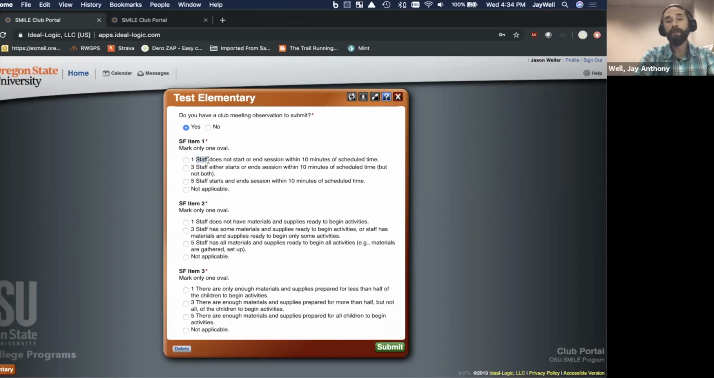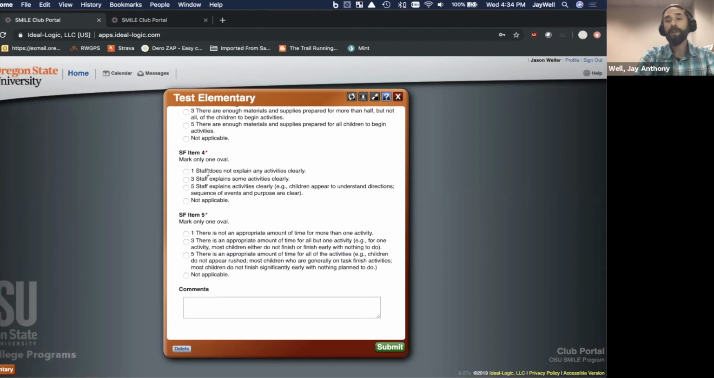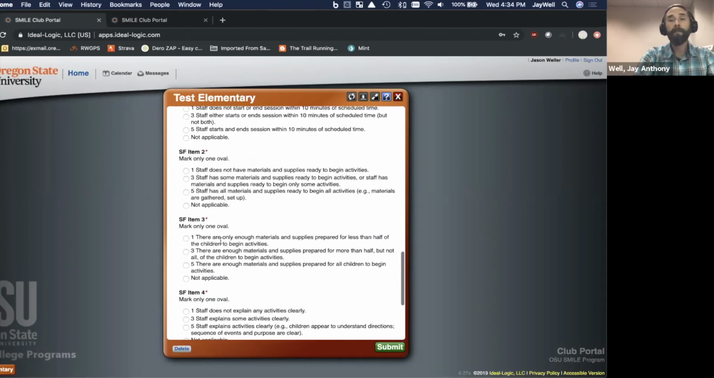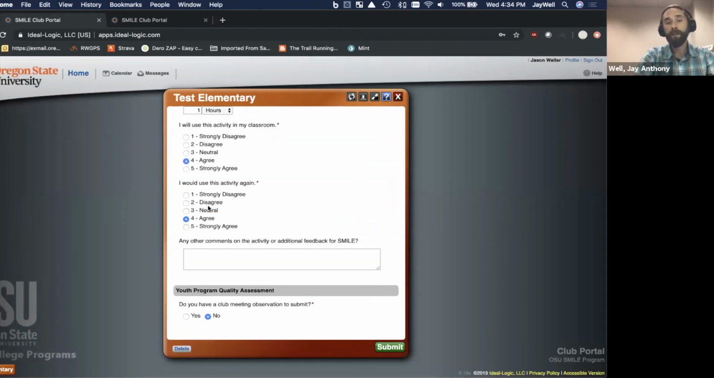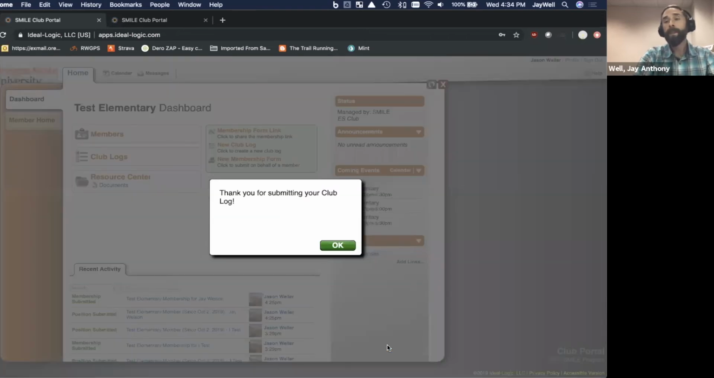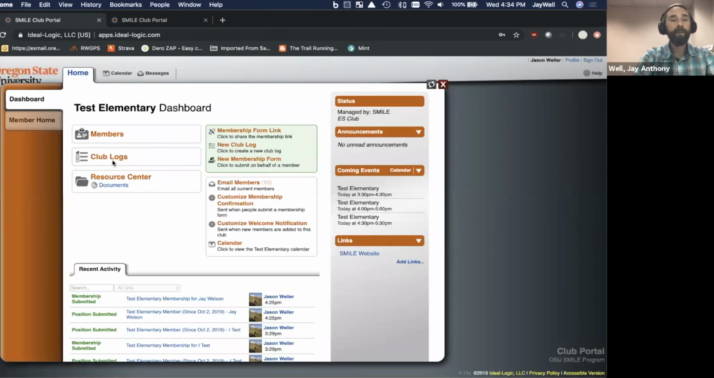And when we talk about staff, we're talking about you as teachers. So fill it out, and we'll be using that data to report back to OCF, as well as trying to make the program improvement sessions at our workshops more specific to what you need as teachers. At this point, I'm just going to select no. And now I can go ahead and submit this. If I left something blank that was a required field, it would prompt me to go back and change that, but I didn't do that. It says, thank you for submitting your club log. Hit OK. And now I can go and look at my club logs.